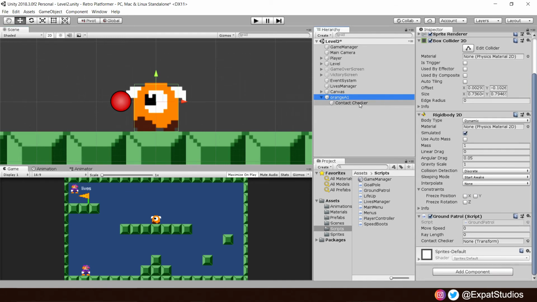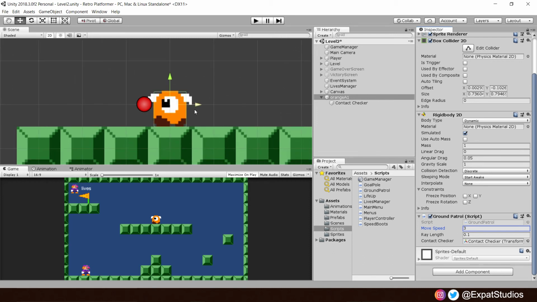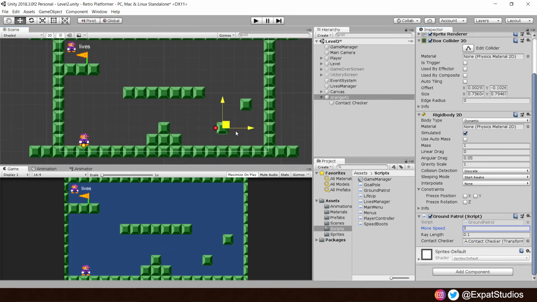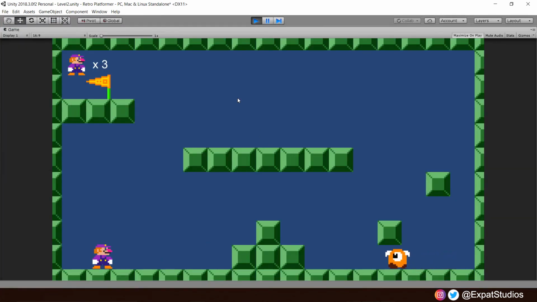Then, let's go into our inspector. Let's add our contact checker transform, just like so. Let's give our ray a length of 0.1 and a move speed of our enemy of something steady like 3. Then, before we test, let's put him somewhere where we can get a good look at him, shall we? Let's put him over here at arm's length from our player. Go ahead, hit play, and we should see now he's moving to the left, he hits something, he moves to the right, and changes direction once again. Excellent, this is looking good.